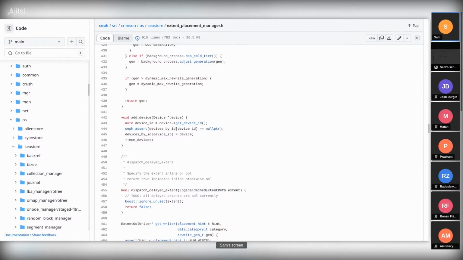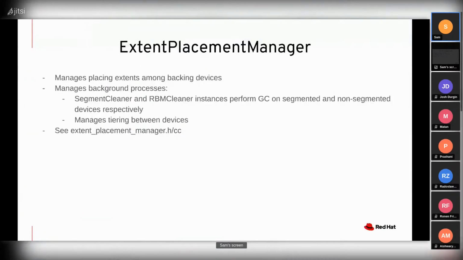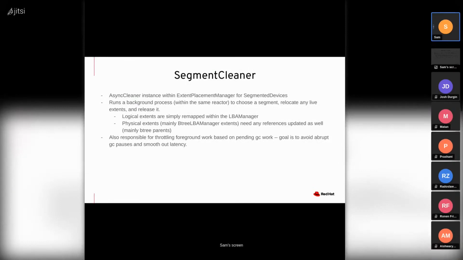Right. So, as I mentioned, the segment cleaner is the cleaner responsible for doing garbage collection on segmented devices. This is particularly important compared to RBM devices because segmented devices have this property that you cannot overwrite written extents. The interface is meant to model the way ZNS devices behave.